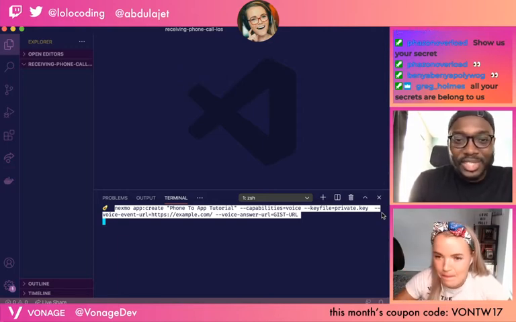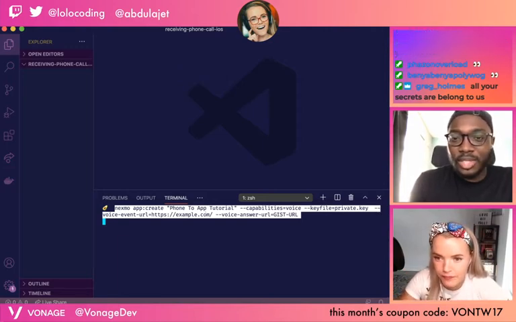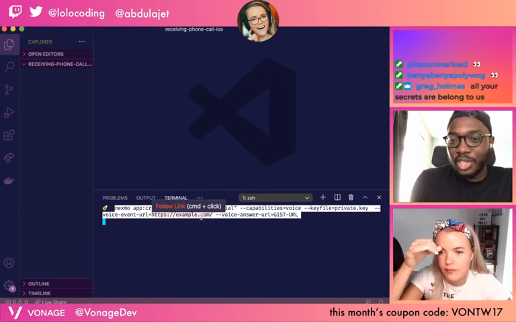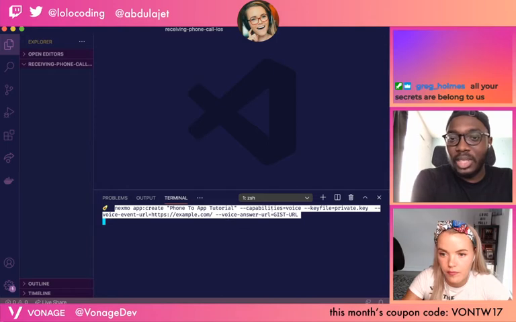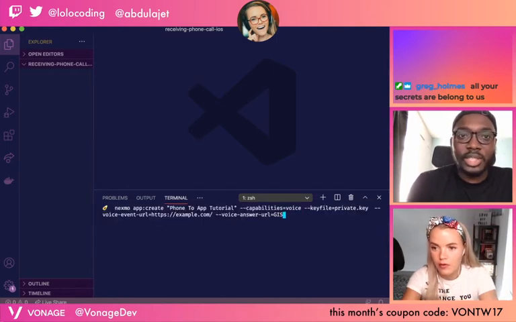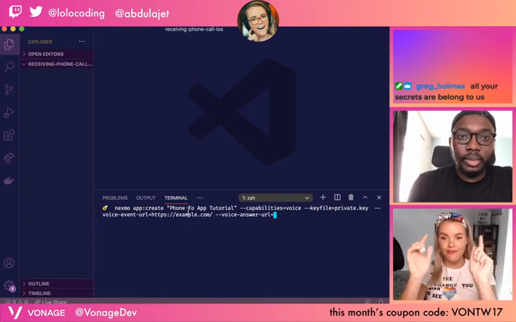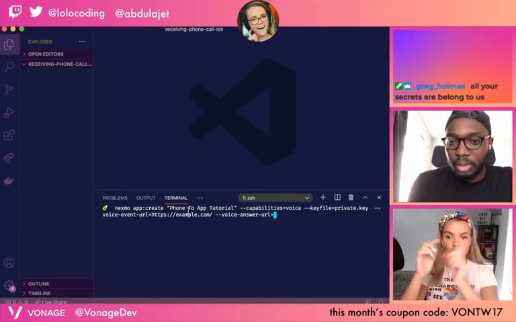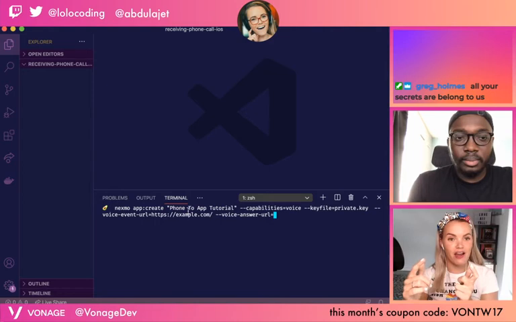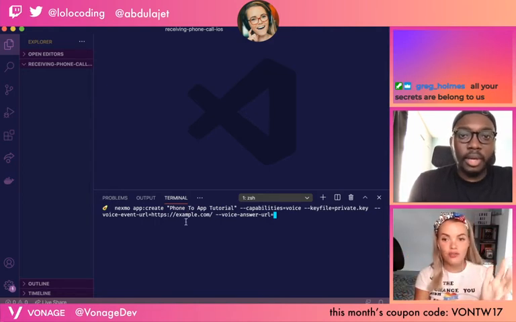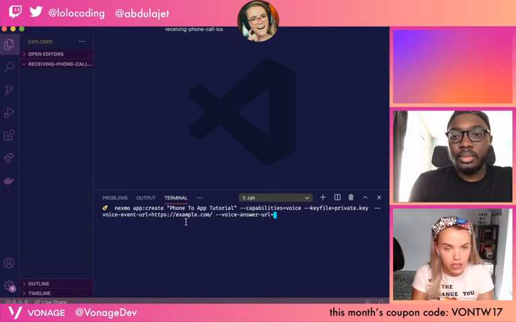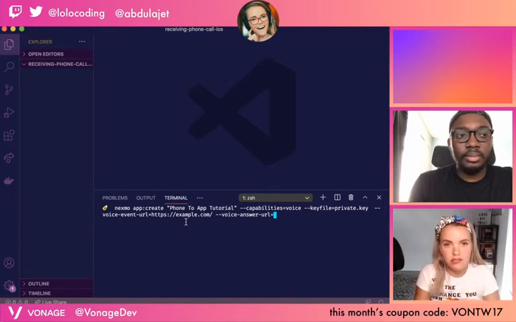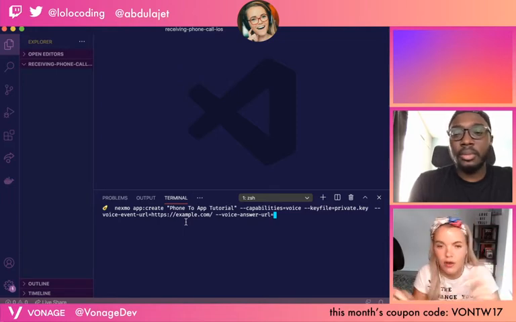The voice event URL we're not using for this. It's the voice answer URL. That is the one we need, and that's where we paste the gist URL from the last step. So even though we're not using the voice event URL, we still need to put that in there, right? It's a stand-in, but we won't ever use example.com. Yeah. Okay. Cool.